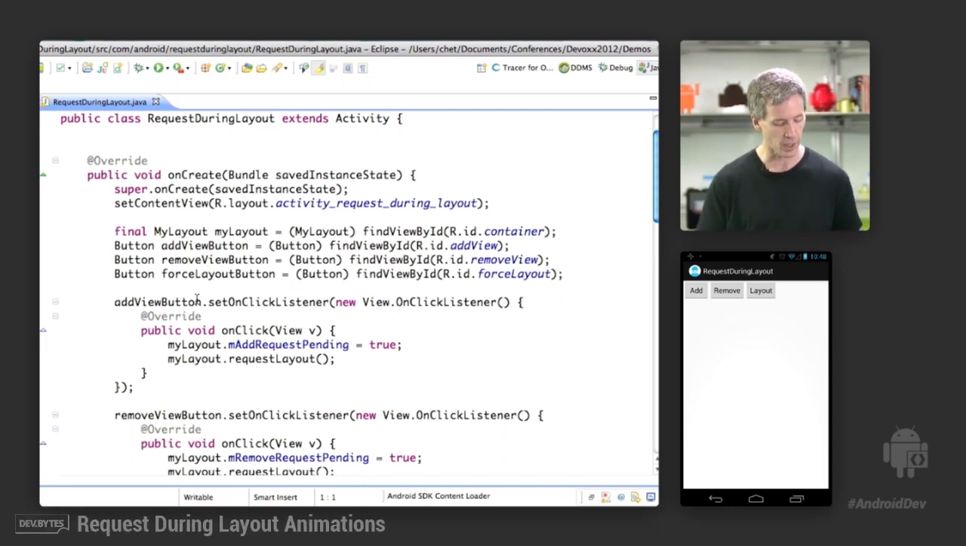So first of all, we have this demo. I have three simple buttons there. There's an add and a remove button, and then a layout button. When I click add, it's going to add a button to the container, so that button should appear below. When I remove, it's going to remove the first button in that container if said button exists. And the layout calls requestLayout on the container itself, so it basically forces a layout.